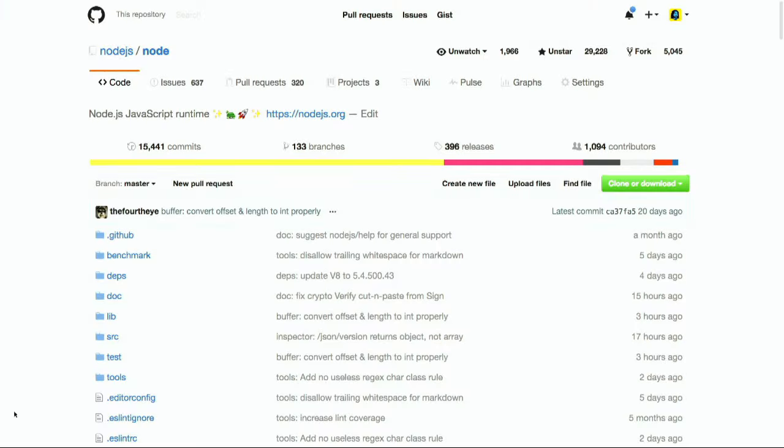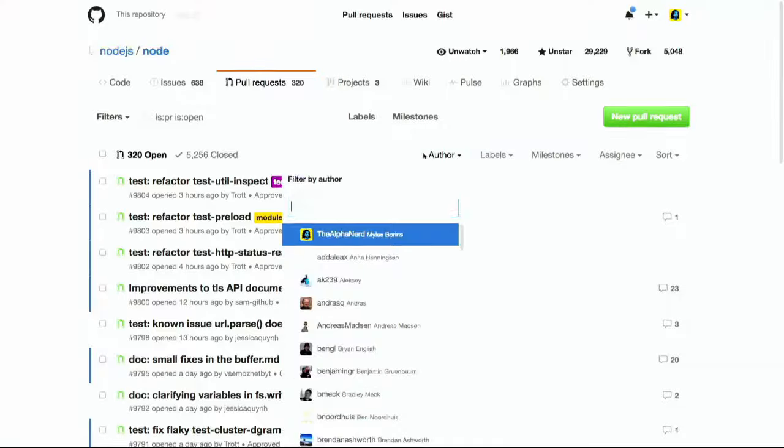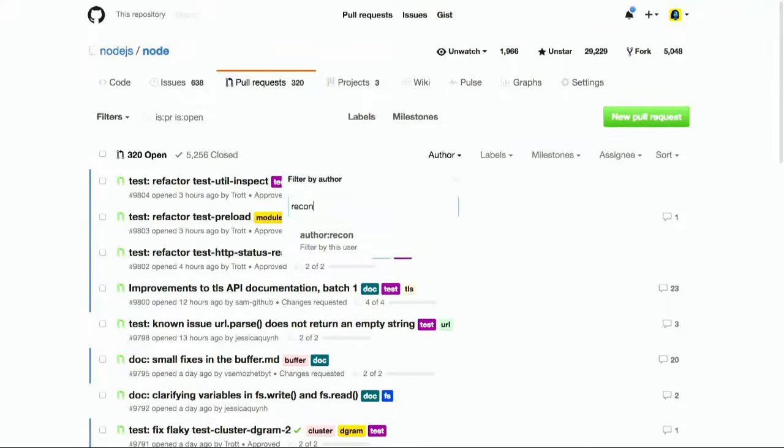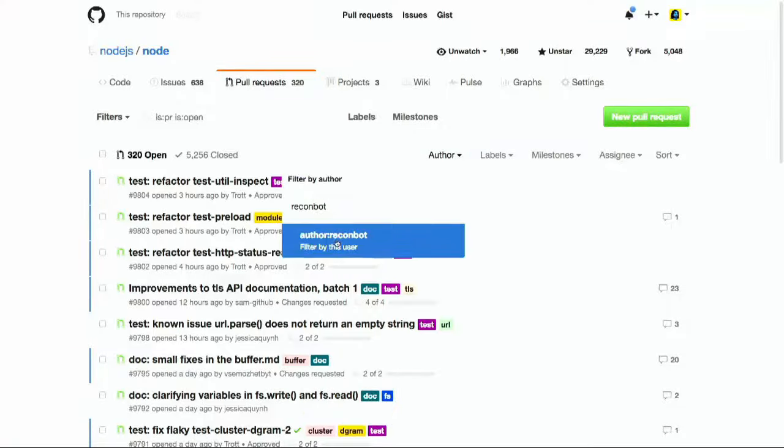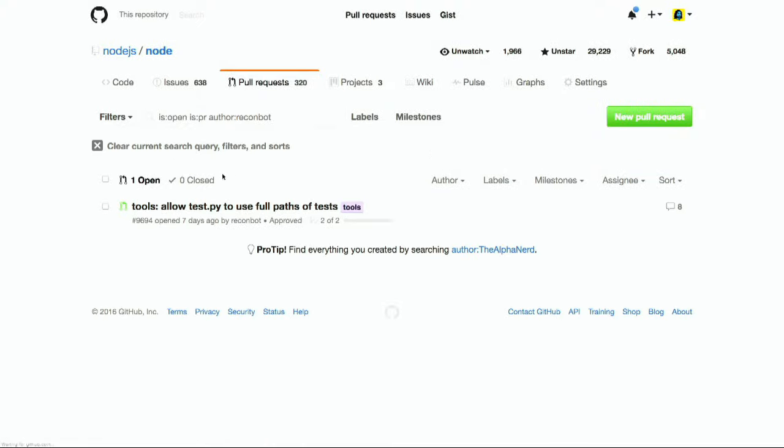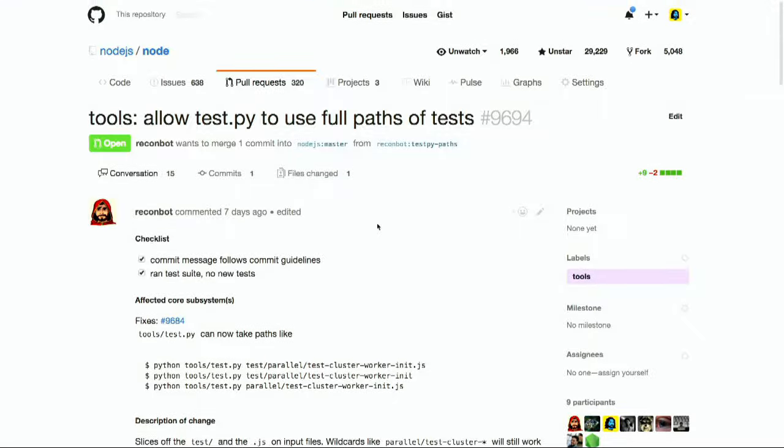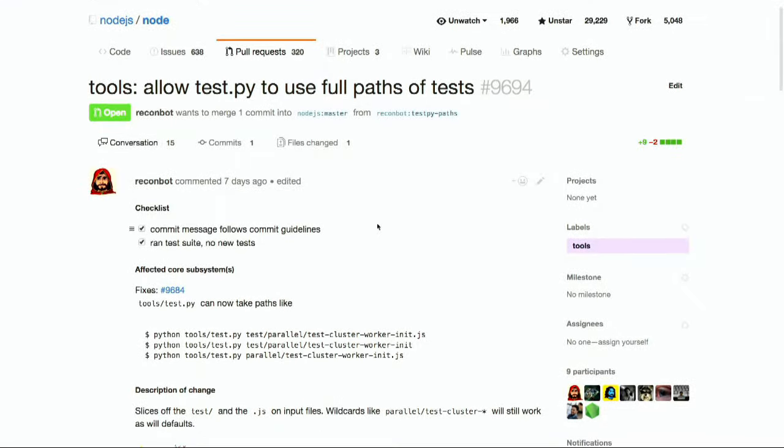But see, here's the Node.js repo. And I'm going to show you a little bit of how our release process works. So we can go here to pull requests, and I'm just going to grab a random pull request that I definitely haven't audited or thought that I'm going to use as an example here. This is by my friend Francis. It's a new commit that allows test.py to use the full path of a test. So this is actually really useful for us.